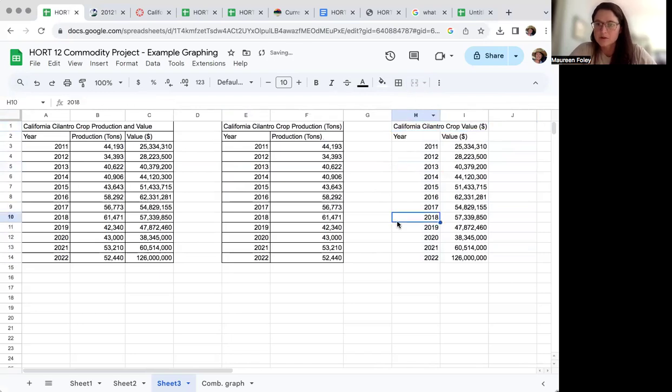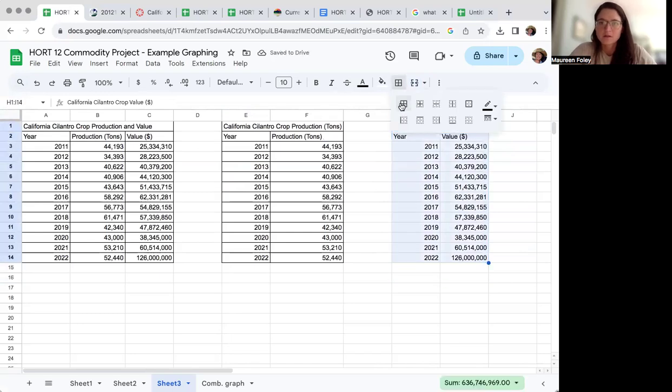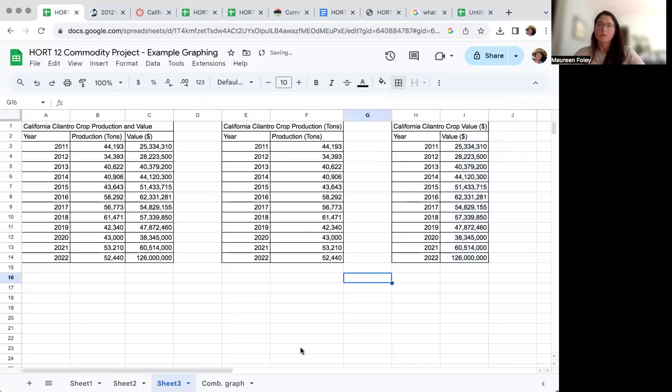Correct that. Merge. There's too many cells merged together. Okay. This. Okay. So now I'm going to show you how to make graphs from this data.